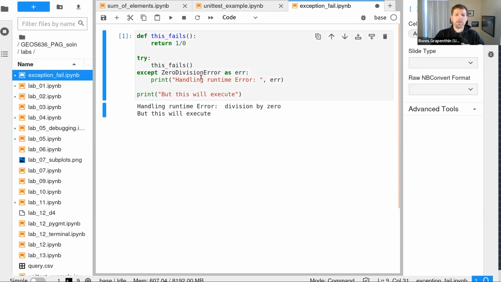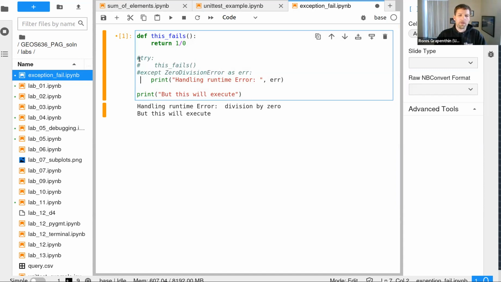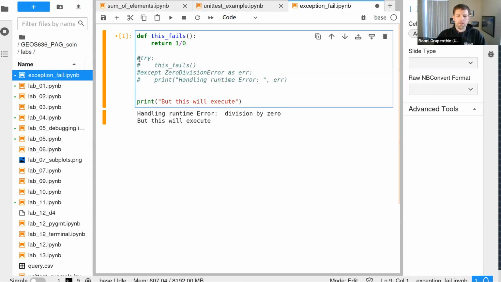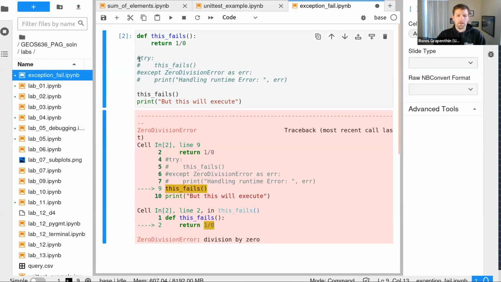So if we run this, you can see that obviously this fails. We are catching it, but we are making it through this piece in the code. If we comment this out, all of it, we're just calling a function that might fail, we're getting a 0 division error and we don't make it to something down here.